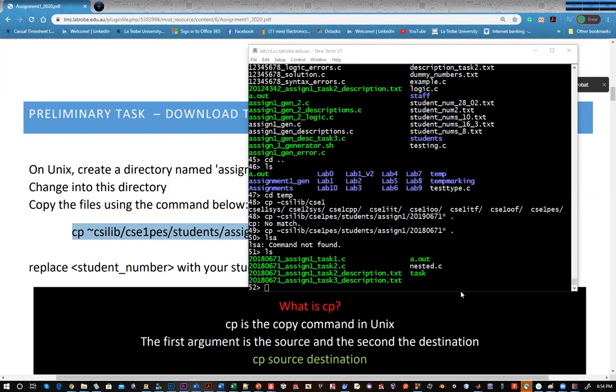The code that's not right is this code that you downloaded. And you're going to fix it as you go.